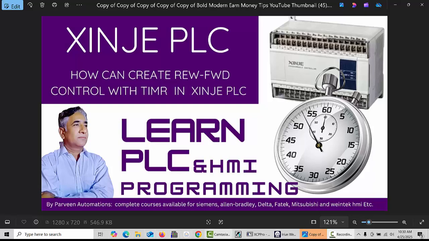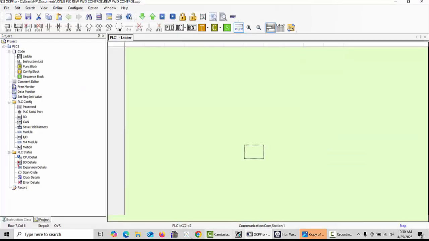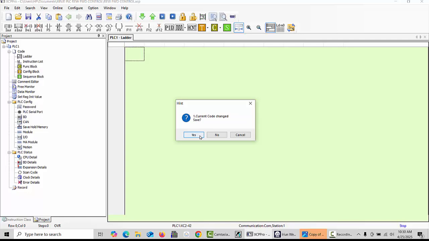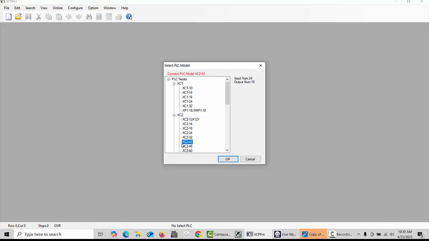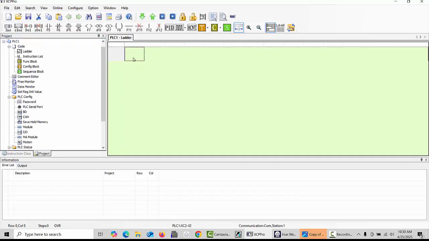So let's get started. First of all, we will open our XC Pro programming tool and here we will create the new project. Which model you have, you can easily select from here: XC14, XC16, XC24. I have XC242, so I will select this one. It's a very simple and easy method.